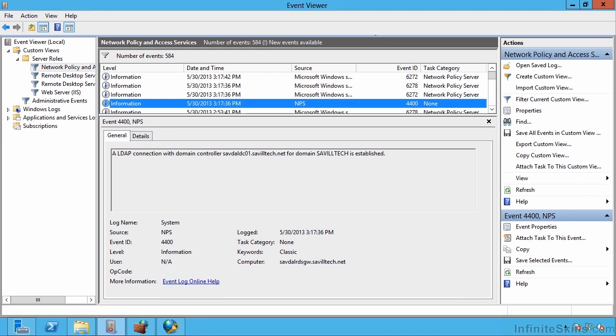Remember also PowerShell can be used to export your configurations, import configurations for both the network policy and also for all of the remote access configurations. So take some time to look at the different PowerShell modules available and really what you can achieve there. This concludes the lesson on monitoring and troubleshooting Network Access Protection.